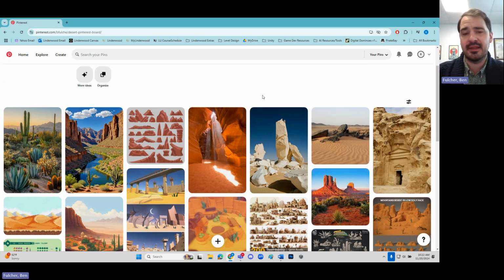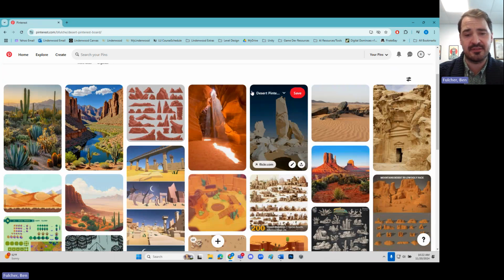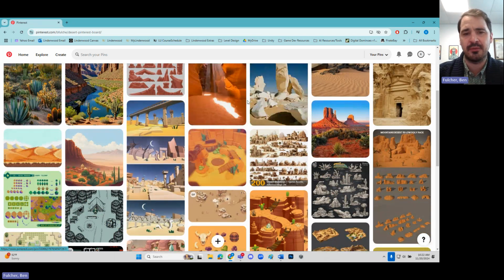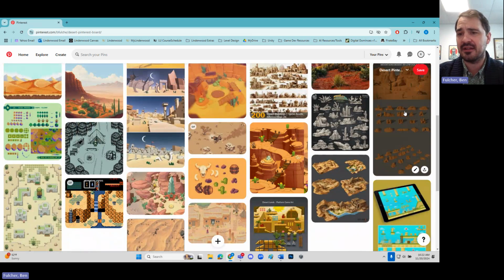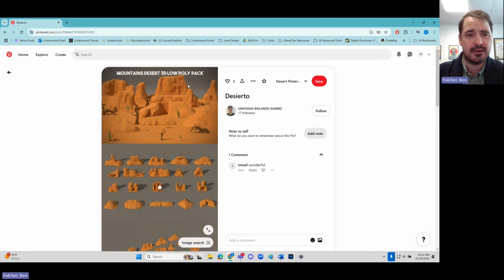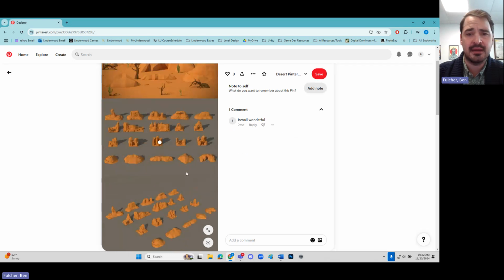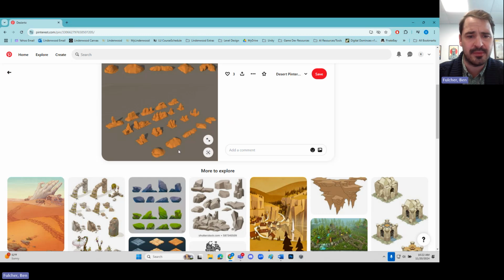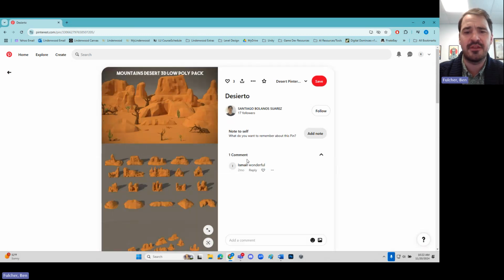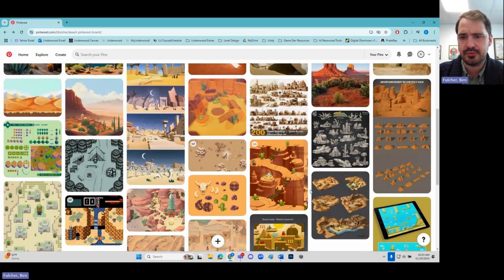Now, obviously this is very desert themed, right? So I was going in with the idea of making some sort of 2D desert platform. And as you can see, there's tons of different content in here. There's stuff for 3D games. And if I click on this, it'll show me, hey, there's a 3D low poly pack. And oftentimes they will provide you with a link to open this up in the original site if there is a poly pack that you can download.